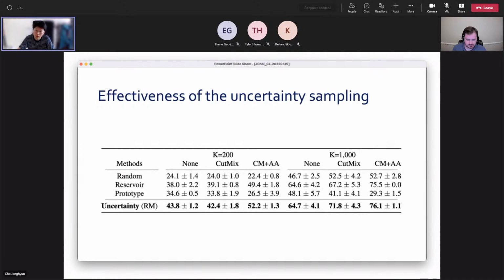And finally, we try to validate our uncertainty-based sampling method amongst the other sampling methods, the random, reservoir and prototype methods. And as you can see in the table, the uncertainty-based sampling method has a big gain over the other sampling methods. But note that this random sampling is not the balanced random sampling. So here it is just uniformly random sampling. So it's different from the balanced random sampling that GDumb is using.